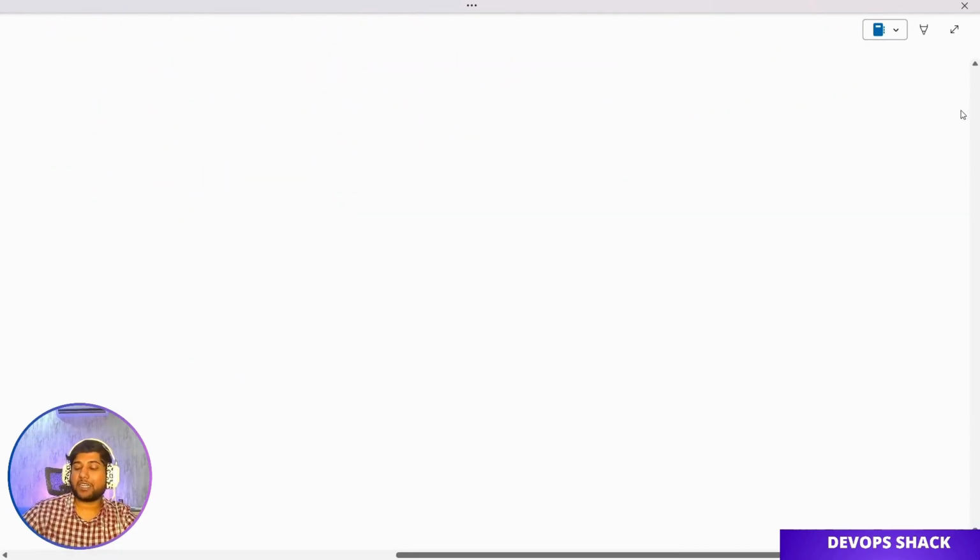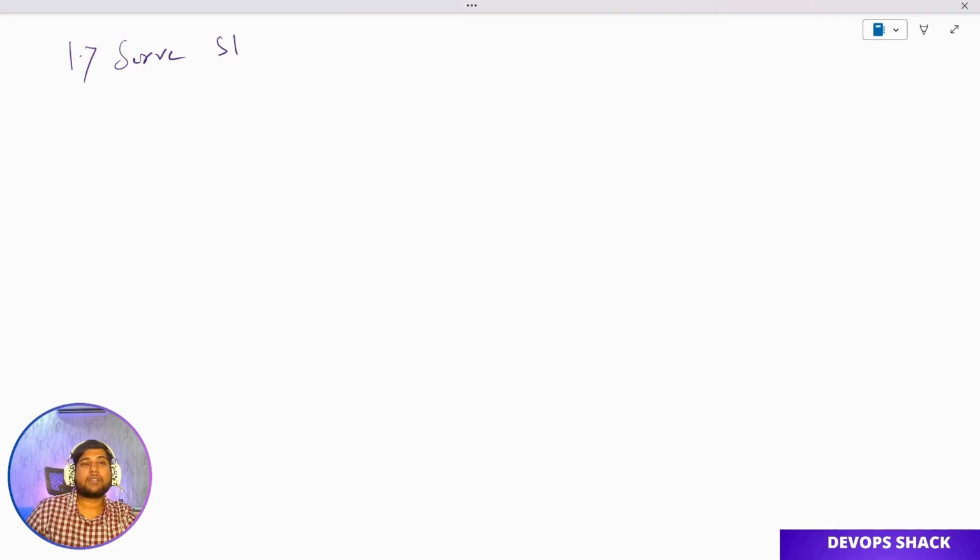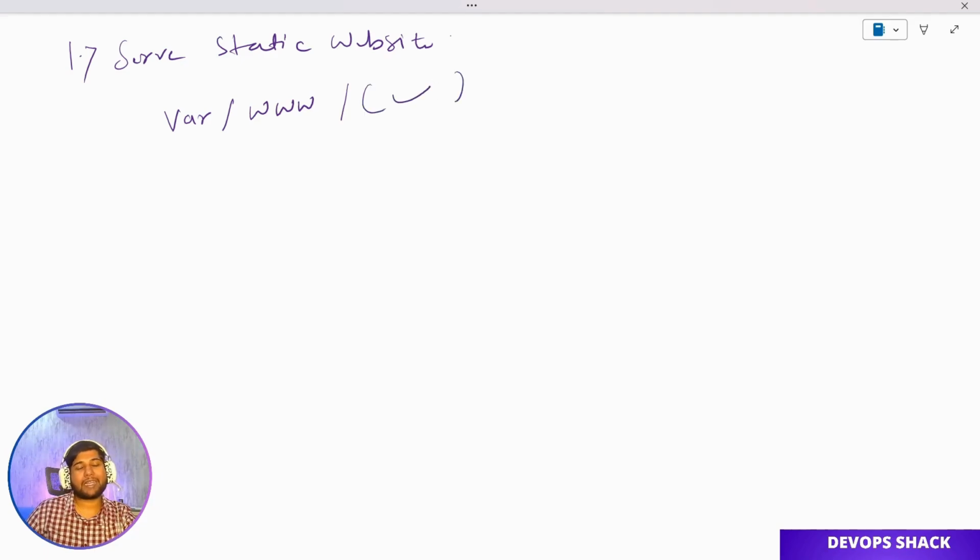Okay, now let us understand the real world use cases of Nginx Web Server. First, the Nginx Web Server can be used very easily to serve static web pages, or a static website. How can we do that? When we set up our Nginx, there will be a directory /var/www. Inside that, you need to put the files of that static website. Once it is done, Nginx will be able to serve it as a proper website.